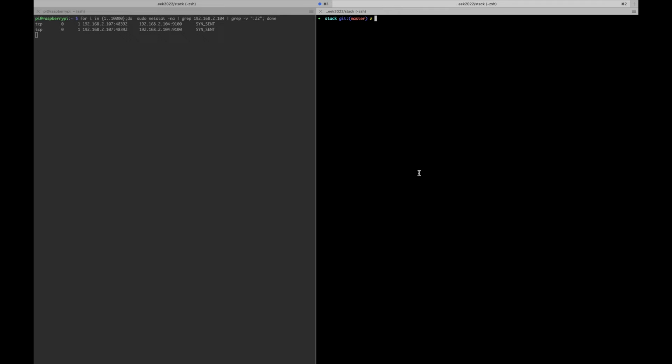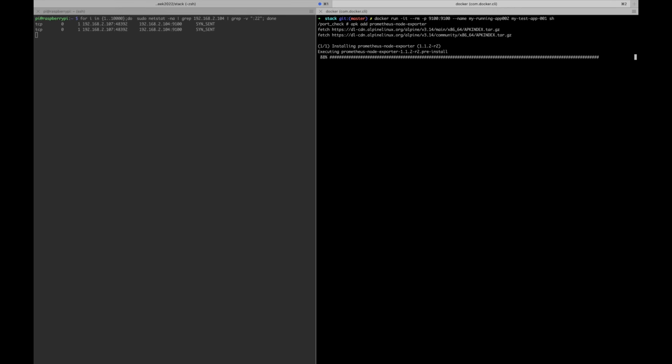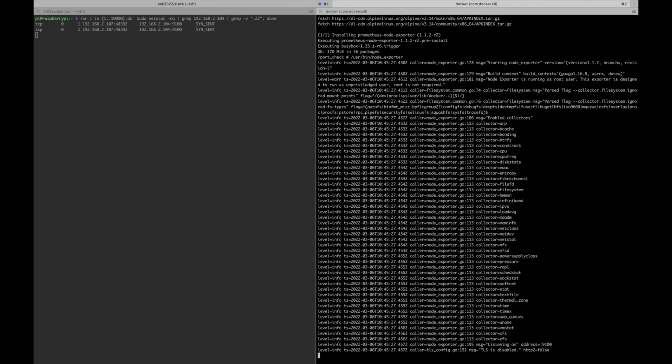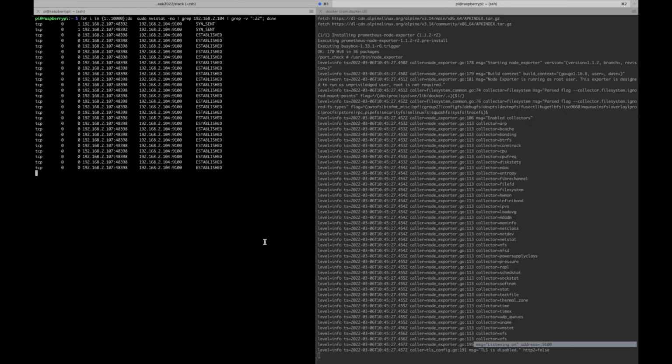So now what we will do is run a Docker container which listens on port 9100, and later we'll break this connection. Now the service is listening on 9100. We should see the connection established. Yeah.